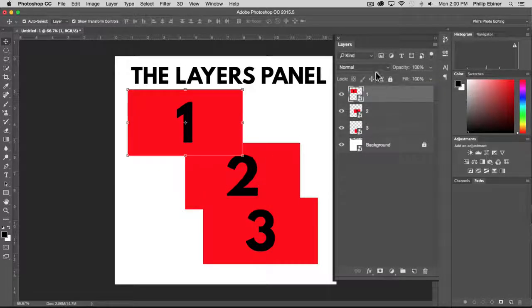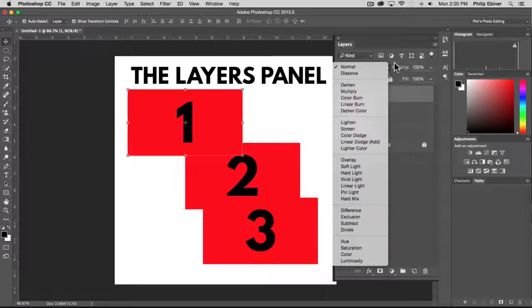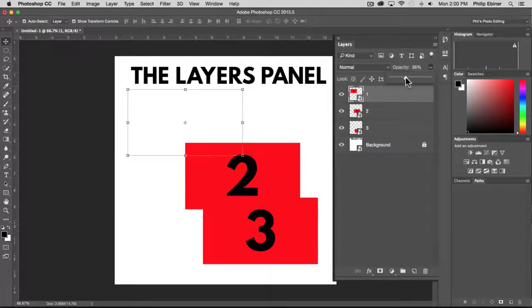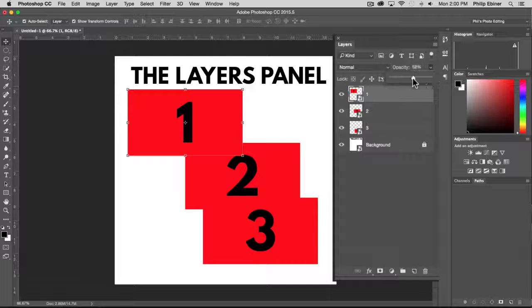For each of these layers, there are different properties. There's this drop down that says normal. This is the blending mode. We have a couple of lessons specifically on that. And then opacity. With opacity, there are different ways to change it. You can click this drop down and it brings up a slider that you can drag to the left or right to make it more opaque or less opaque.